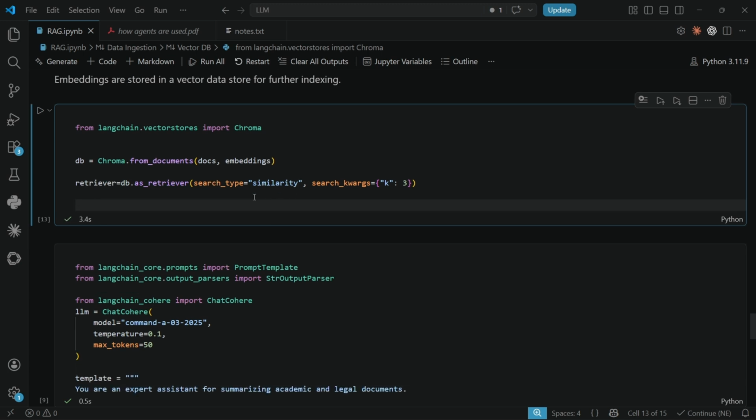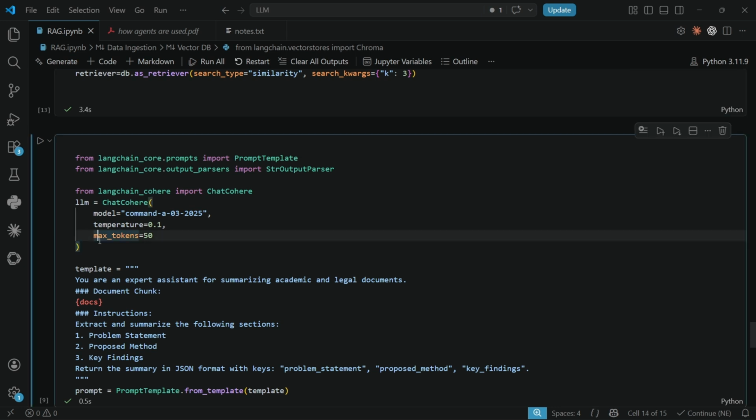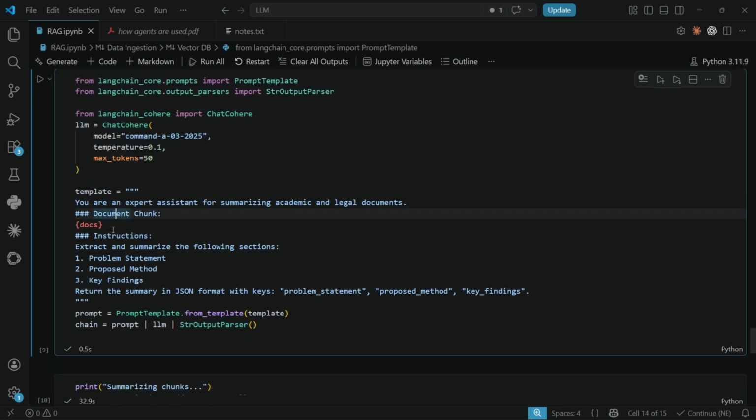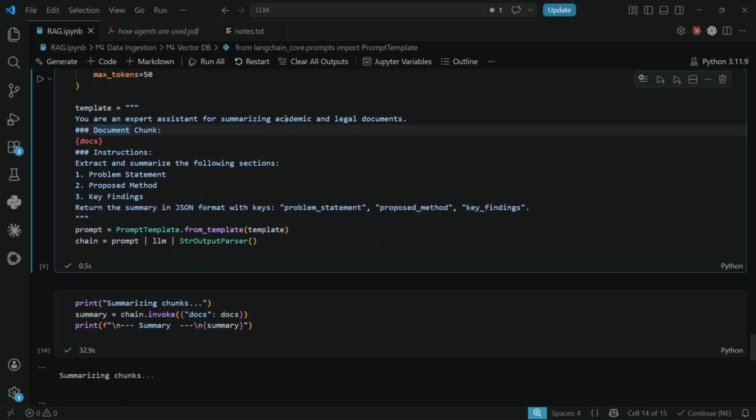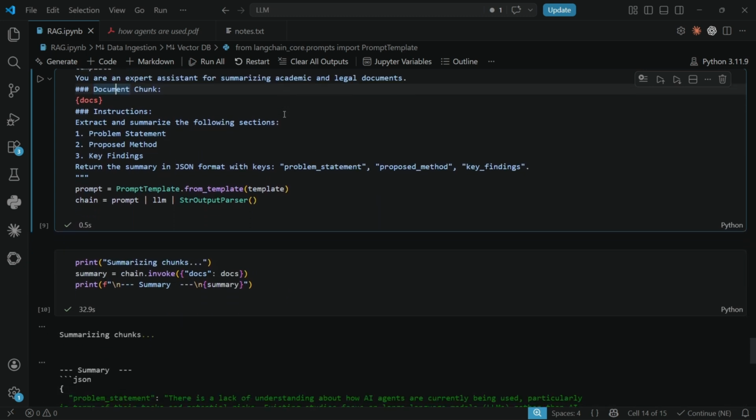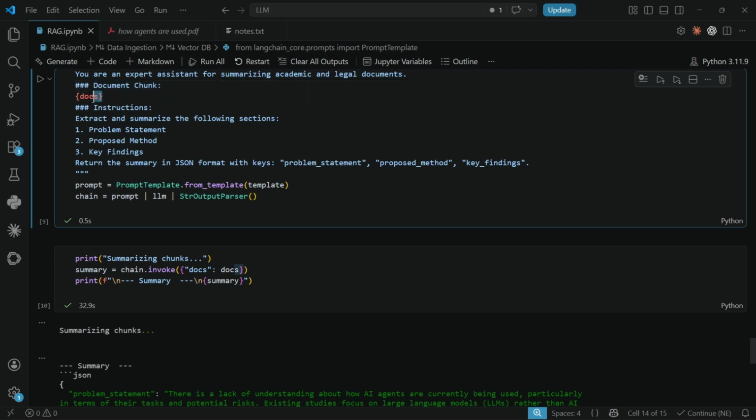That is how the retriever works. I initialize the LLM model and give the template: you are an expert assistant for summarizing academic or legal documents. I provide the docs as a document chain, which is nothing but providing the context to the prompt. I give the instructions to the LLM: extract and summarize the following: problem statement, proposed method, key findings. Return the summary in JSON format with the problem statement, proposed method, and key findings.